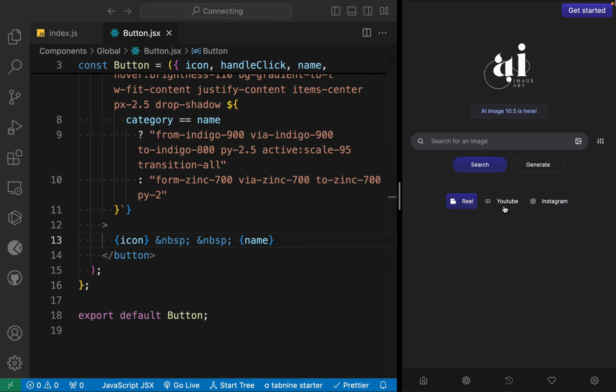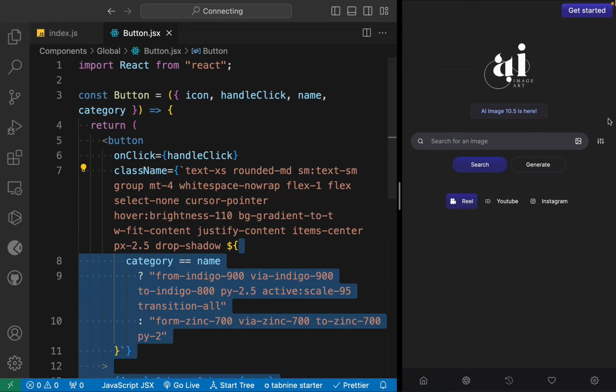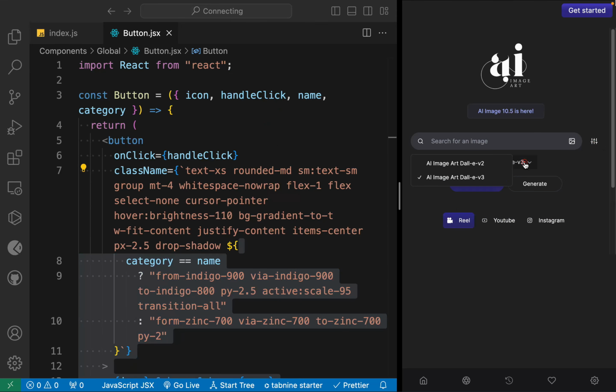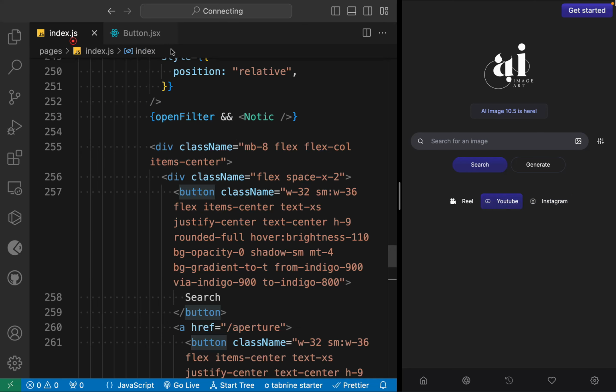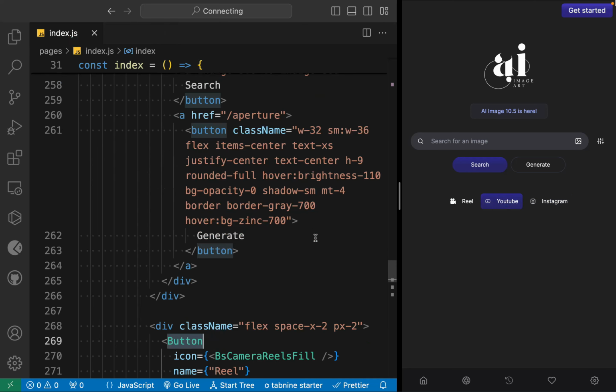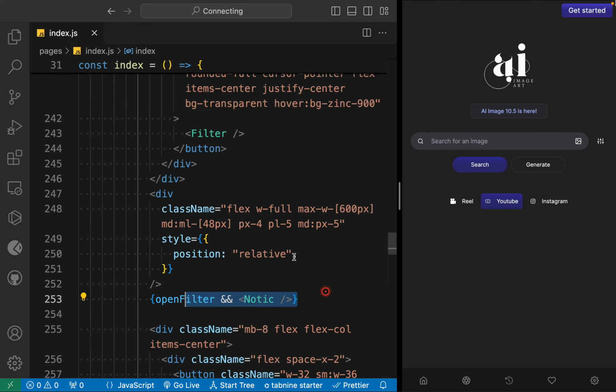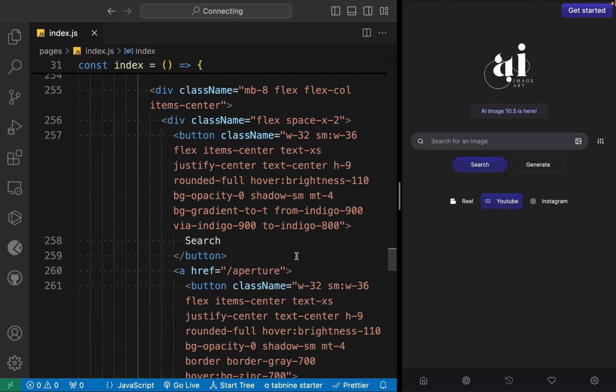Perfect. Absolutely great. Click, it will open. They can select the different models. Button is also looking good. Now we can come back to the index page, close this one. So we are done with the button as well, and now we are done with the notice as well. Button is also done. Now we can come back here.